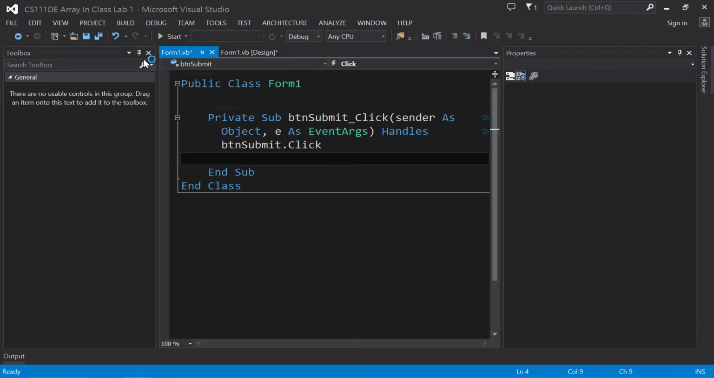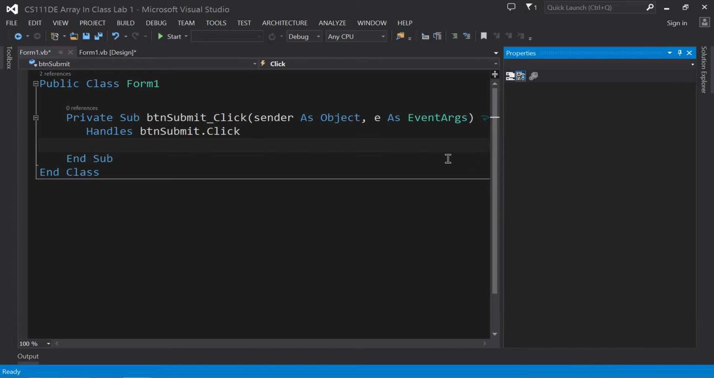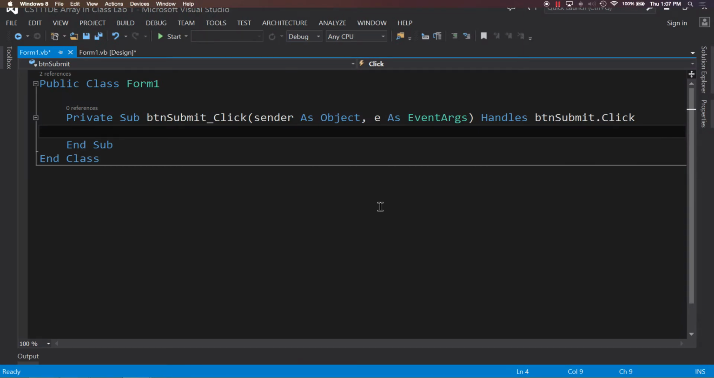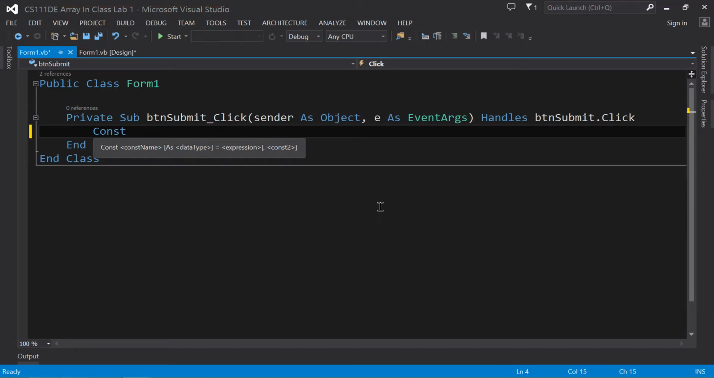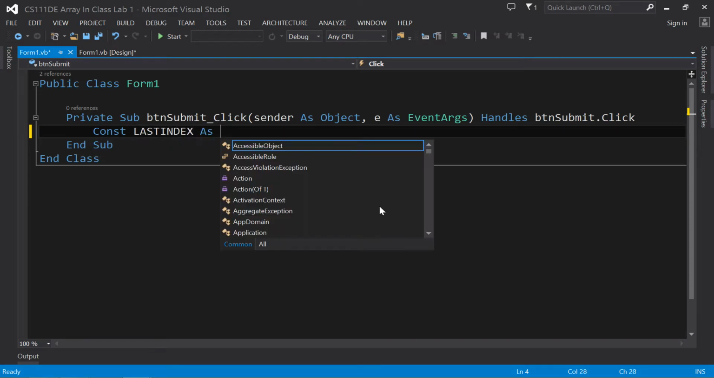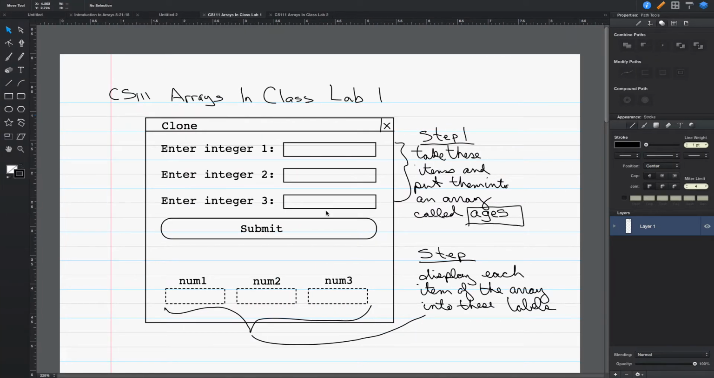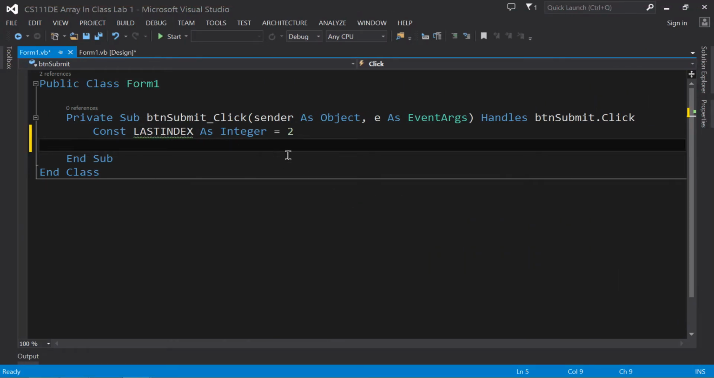So I'll double click on the submit button. And remember, the goal is to place everything into an array. Well, over here it looks like I'm saying put it into an array called ages. And in this case, I don't think I specified it. Oh, I did, integer. Okay, so this is going to be an array based on integers, and it looks like it's going to be 3 in size. So I'll create a constant first, and that constant, we'll call that the last index as integer, and I'll set that to 2 because my goal is to save 3 items. Well, if this is 0, 1, that's got to be index 2. That's how we get that size.